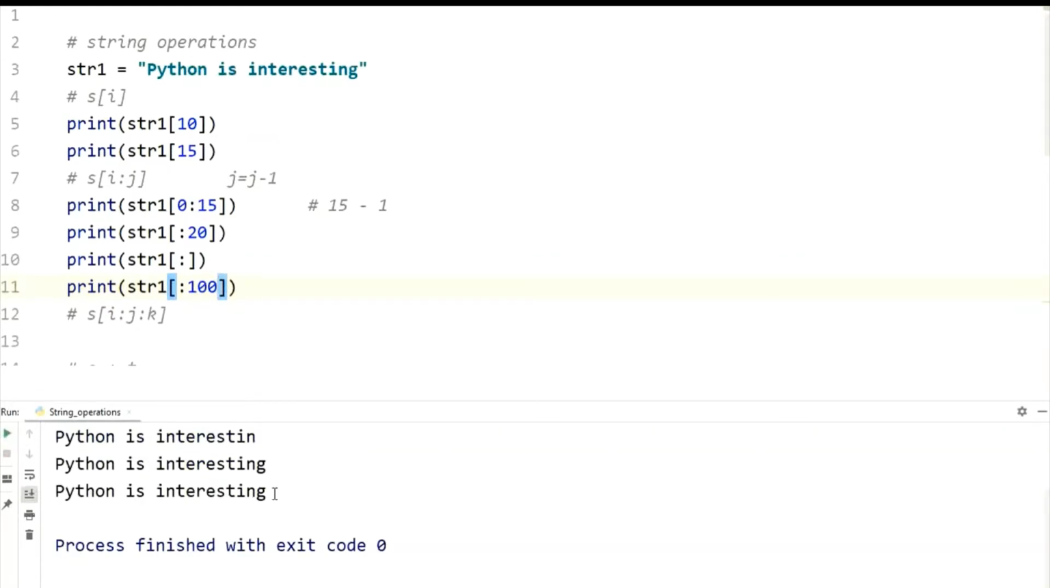Again it will print the whole string because the 100th element is not there in the particular string which we have given. So this is one more thing: if the index we have given is larger than the index we have, then it will print the whole string.